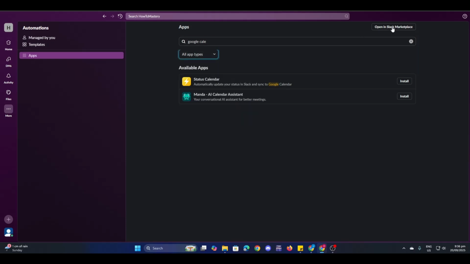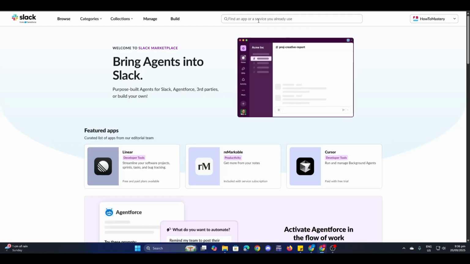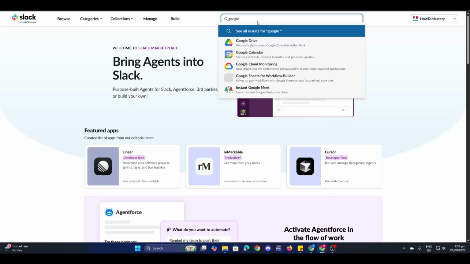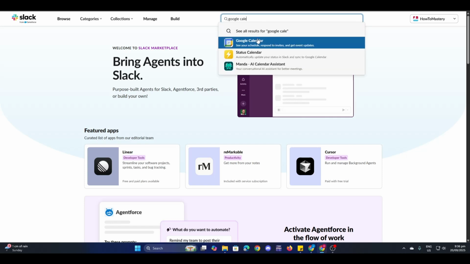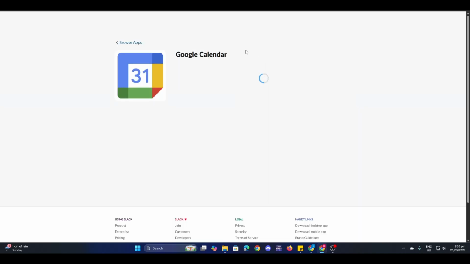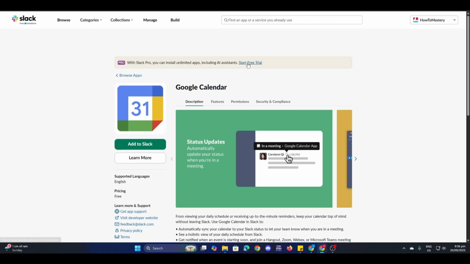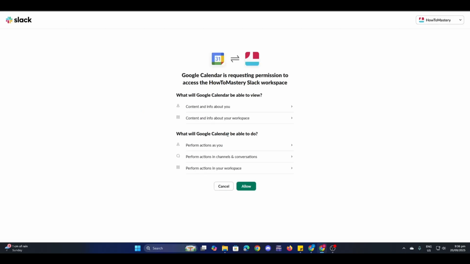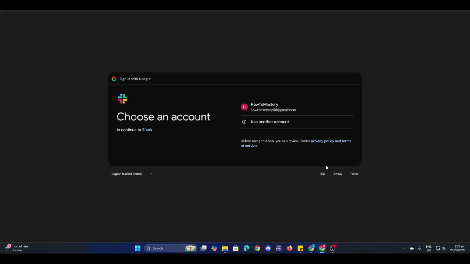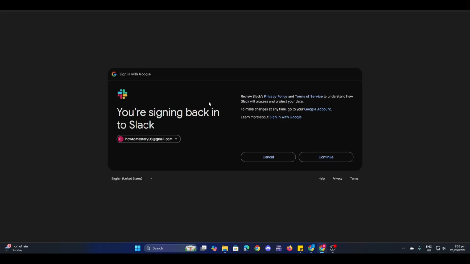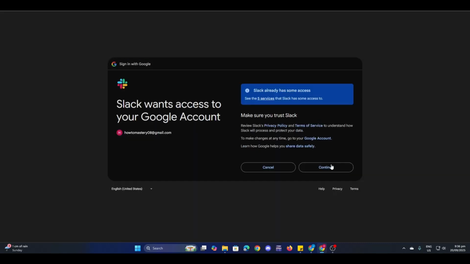Oh wait, let's just go to Slack Marketplace first. Okay, and then let's go to Google Calendar. Okay, click on this one. Okay, now click on add to Slack. Click on allow. Click okay, let's just authorize our email.